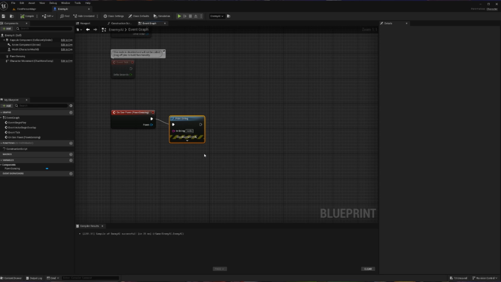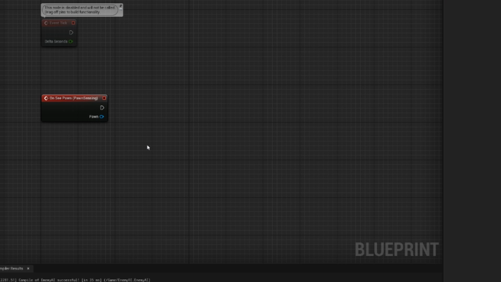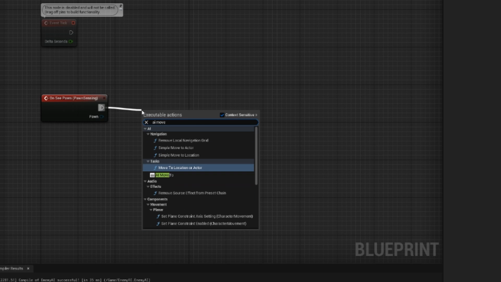We are not going to do anything fancy. We are just going to detect the player and then chase it until we go blue in the face. So I'm going to remove this print string and we're going to do something different now. Let's drag off of here and we're going to do something called AI Move To.